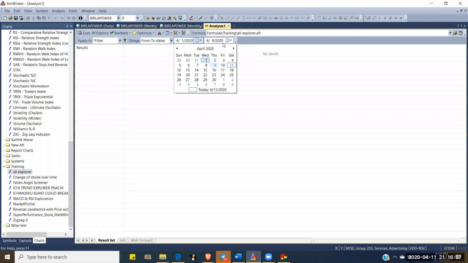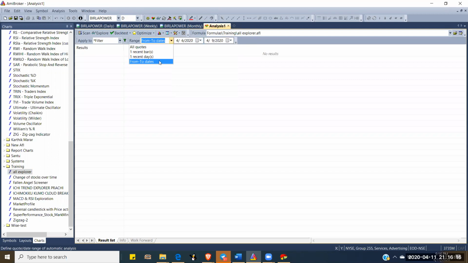So I will give the last trading date here. I'm just giving from 6th to 9th. So here I can select from to. From to means it will take the dates we have given, and one recent day means it will take only the previous day. And here we can scan all the symbols in the NSE that we have loaded, or only the current symbol which is loaded, or we can use a filter.